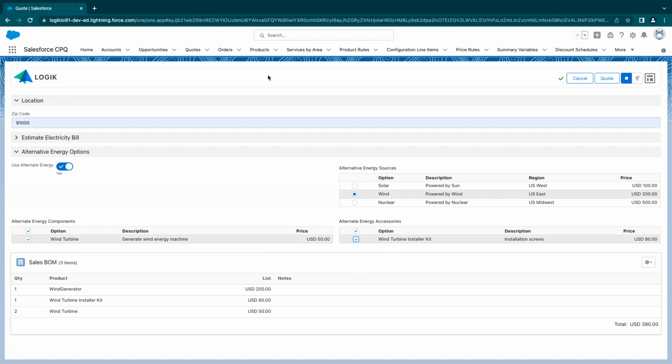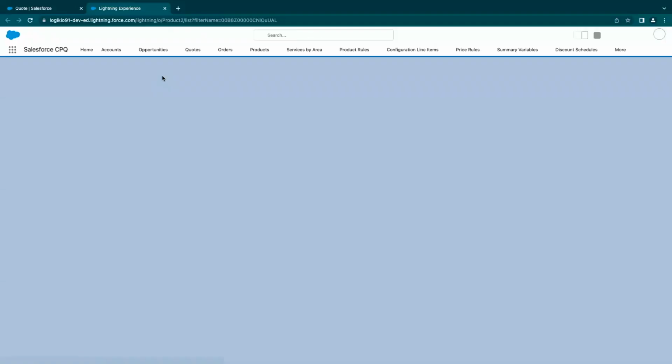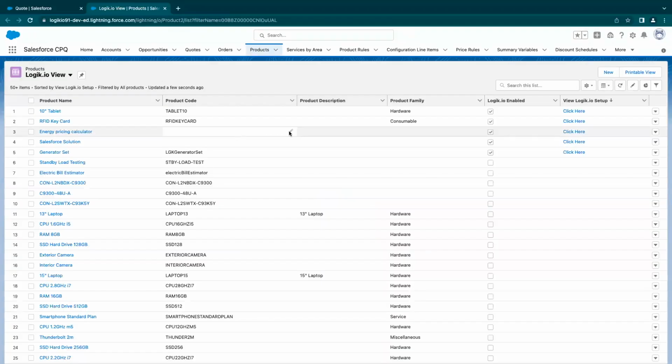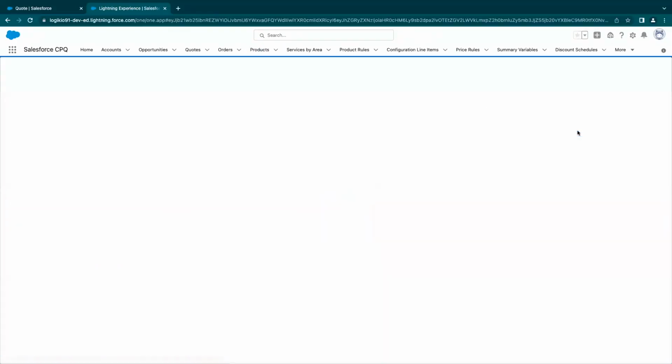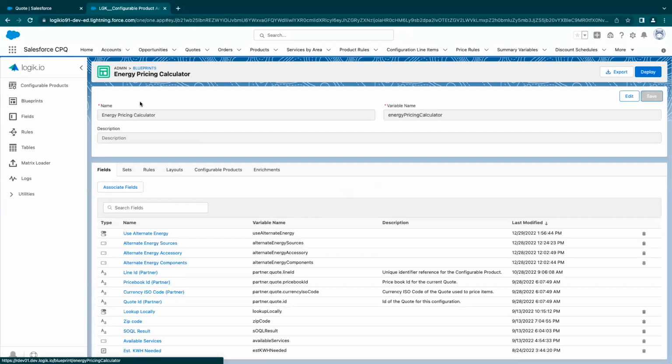Now that we have seen the end user side, let's take a look at the administration side. So I'm going to go to my product view of logic products. I'm going to go to energy pricing calculator. And at this point, I'm in the configurable product energy pricing calculator, which is linked to this blueprint. So I'll go to the blueprint and we'll look at some of the setup here.